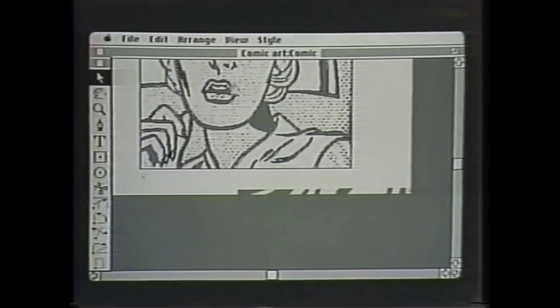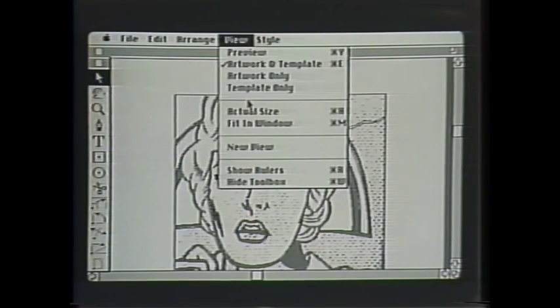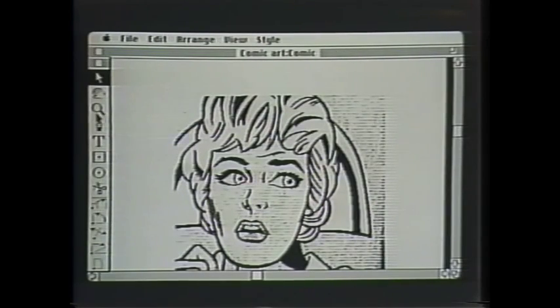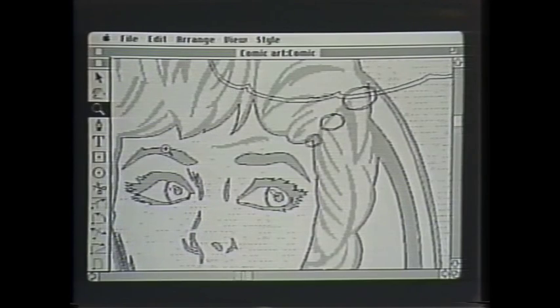This file has been previously done, and it's a picture of a girl's face. What we did is we scanned that picture of a girl's face in on a scanner hooked to the Macintosh, and as you'll see when I show you what the original scanned image looks like, it has a lot of imperfections in it. There are very rough edges, and there are a lot of scanning artifacts that make this an unprofessional looking kind of picture. The whole purpose of Adobe Illustrator is to fix this.